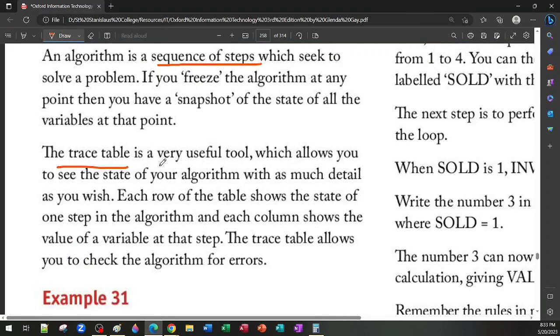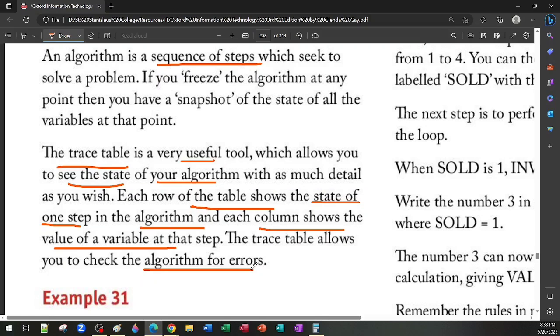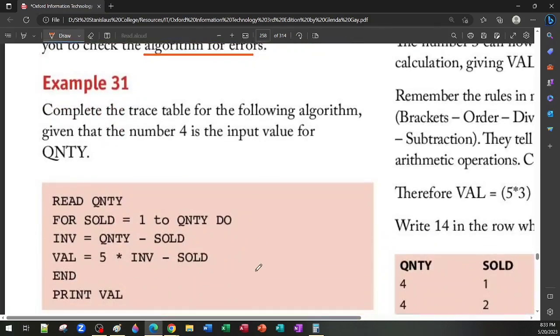The trace table is a very useful tool which allows you to see the state of your algorithm with as much detail as you wish. Each row of the table shows the state of one step in the algorithm, and each column shows the value of a variable. The trace table allows you to check the algorithm for errors. So why do we use a trace table? To check the algorithm for errors. Instead of converting into the program and then running into errors, you test it with the algorithm first.